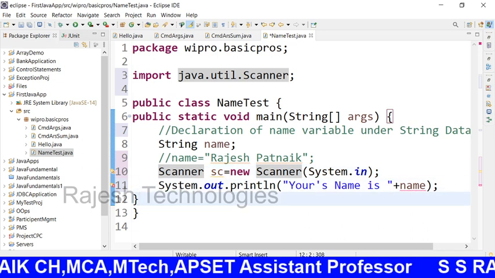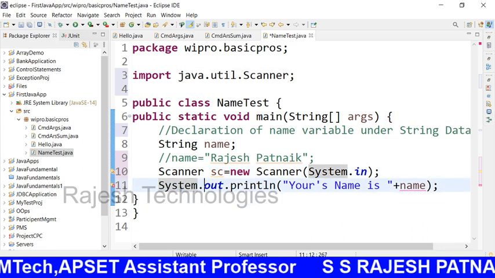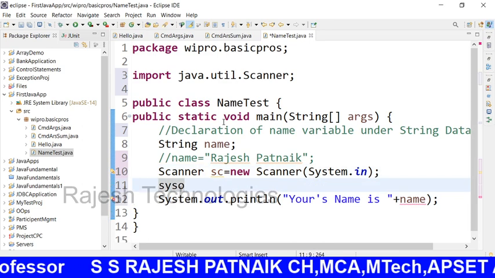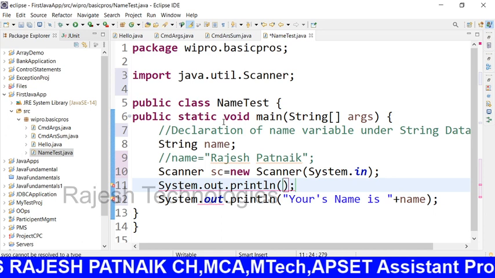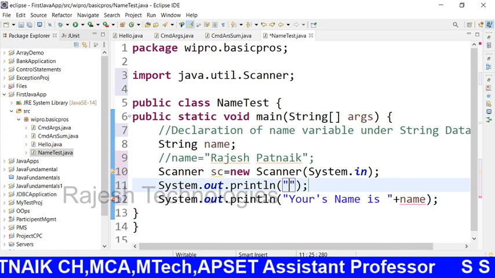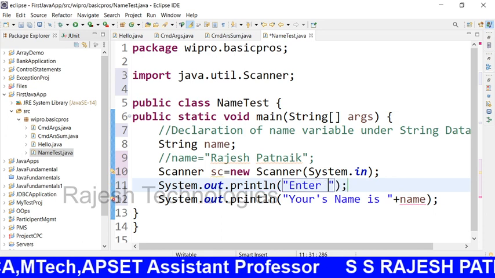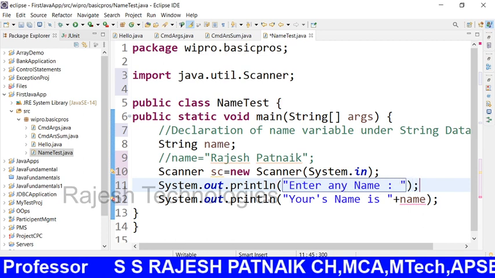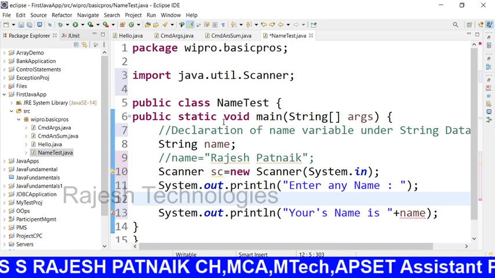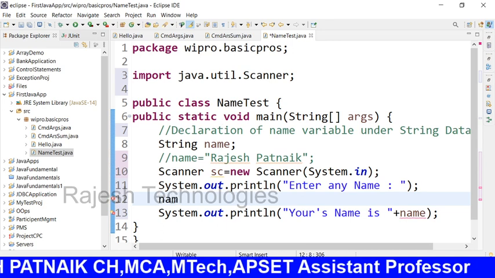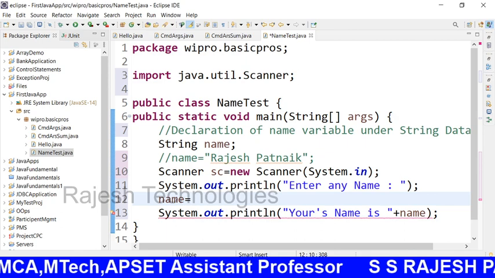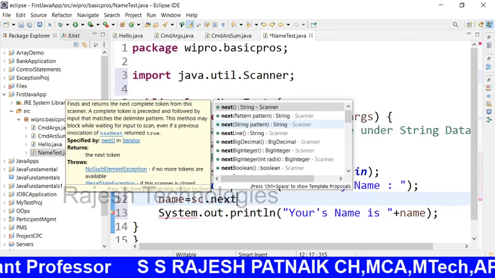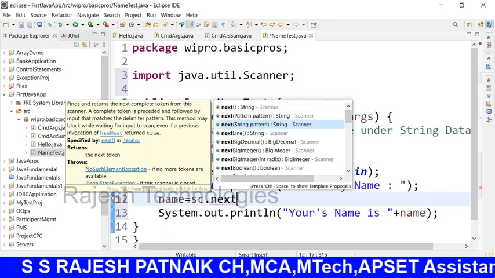Scanner. Okay, now next thing is I will ask the end user. sysout, standard output, press enter, and ask the end user to enter any name: Enter any name. Now name equals sc dot nextLine.